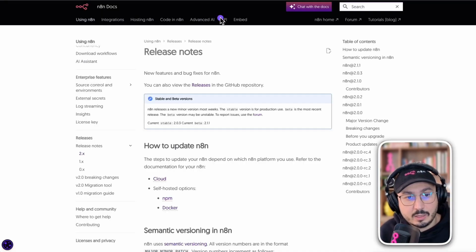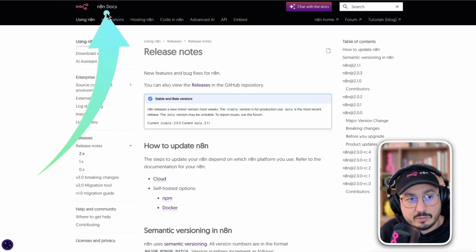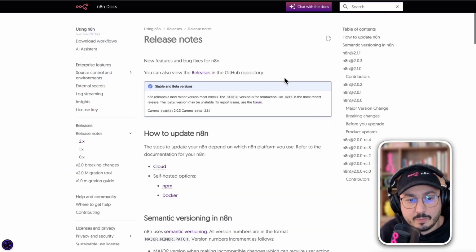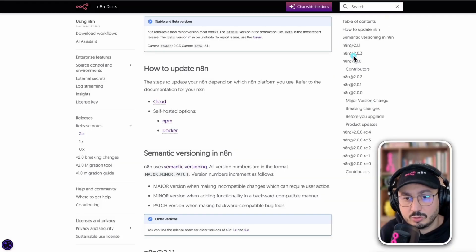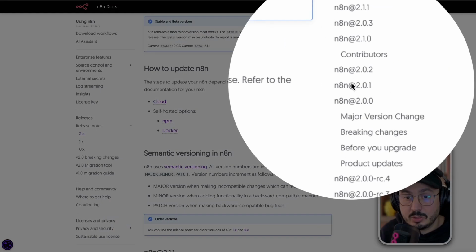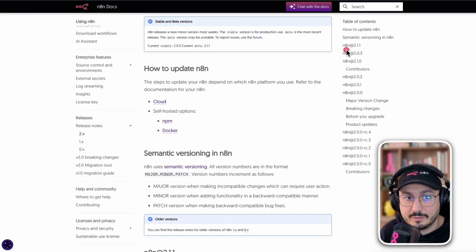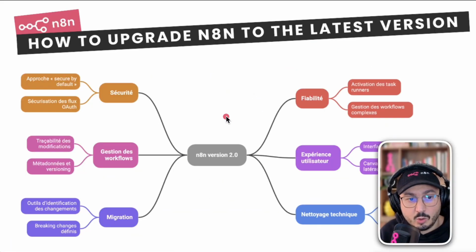You should know that on the official documentation of n8n, you will find it here. It always gives you all the latest versions. Right now we're on version 2.1. It might be that by the time you watch this video, it could be, for example, 2.2 or 2.3. But the evolution of the versions is very, very fast, because generally there are always updates regarding security, workflow, and the user interface.